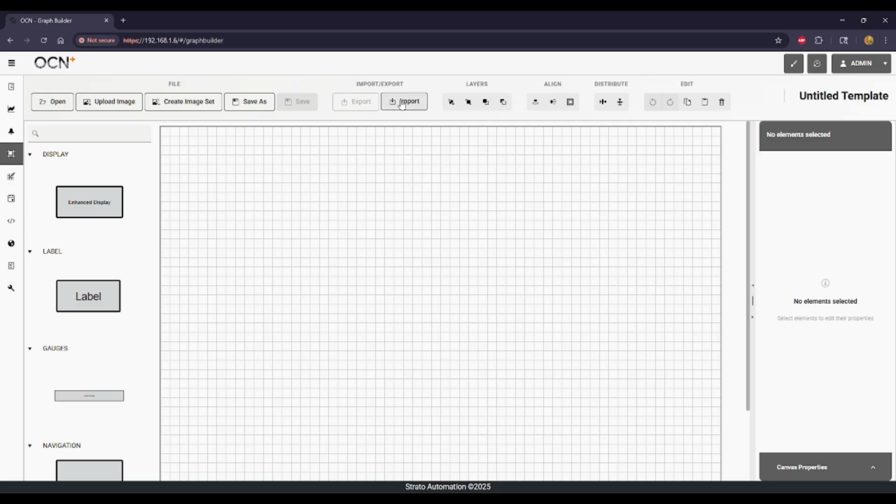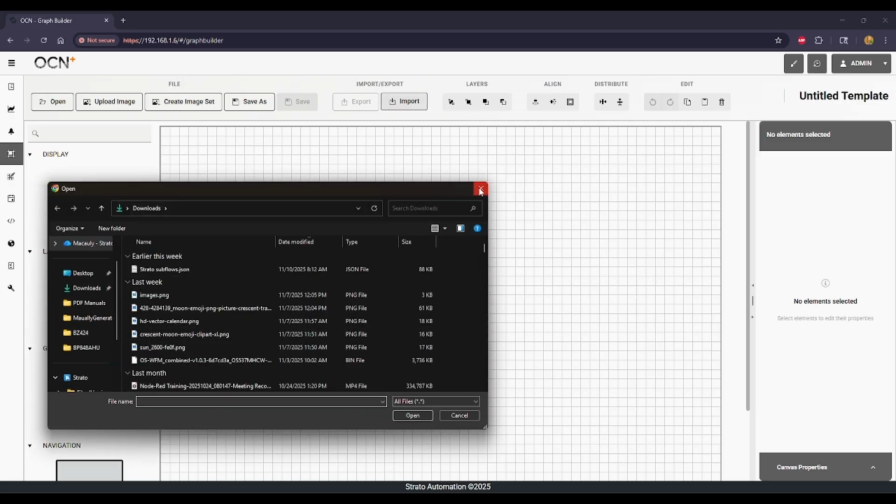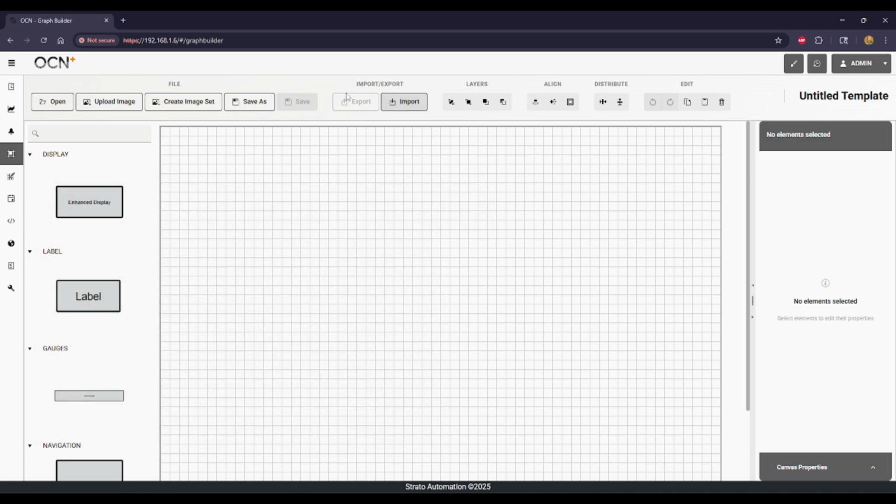Import and export allows you to import existing graphic files from your computer. Export would allow you to save the graphic file you're currently working on to your computer as either a backup or to use on a different server. Up here on the top, we've got these different layers. So you've got send to back, bring to front, and send backward one layer at a time. Bring forward one layer at a time. Some alignment things, you can line things up on the center, horizontal and vertical.